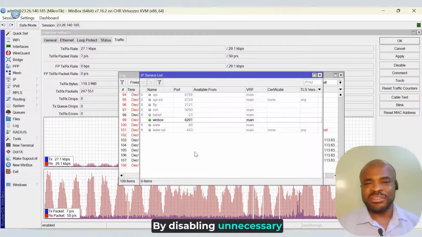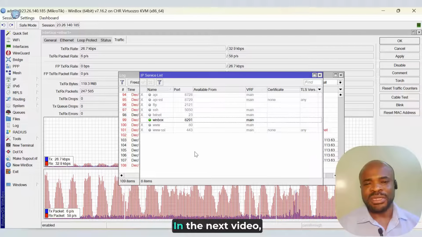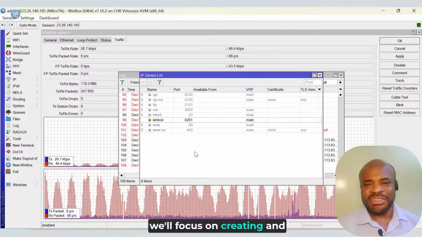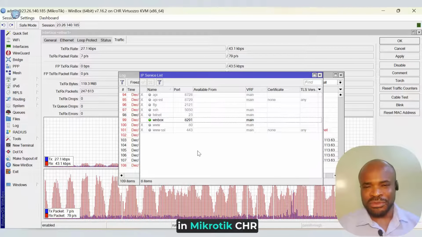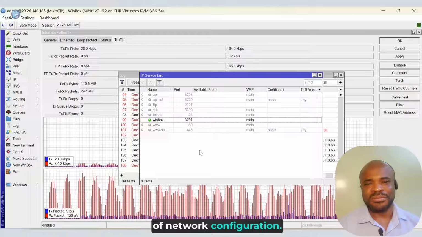By disabling unnecessary services, we've taken an important step towards securing our router. In the next video, we'll focus on creating and managing IP pools in MikroTik CHR, which is an essential aspect of network configuration. Stay tuned.